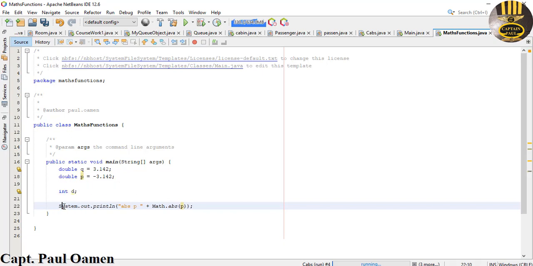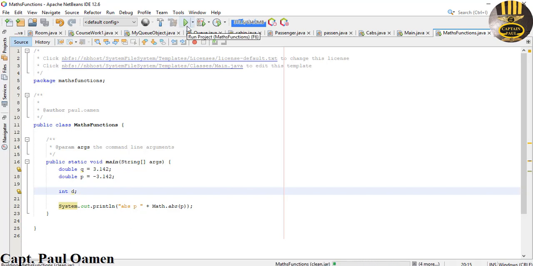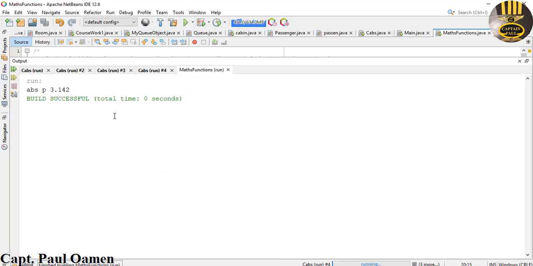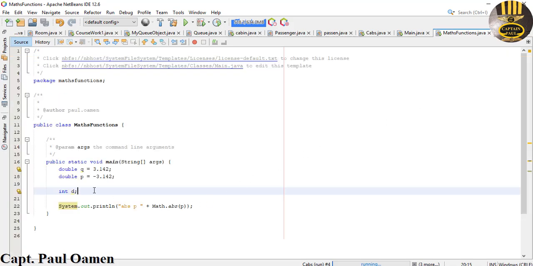So if we print this out now, let's change this, that's supposed to be uppercase. Before I print this out, let's run it and just see what's going to happen. First of all, compile it, and we just want to check out the absolute value of this p. So there we go. Look at it. The absolute value of p is 3.142. And remember, what we have in here is actually minus 3.142.